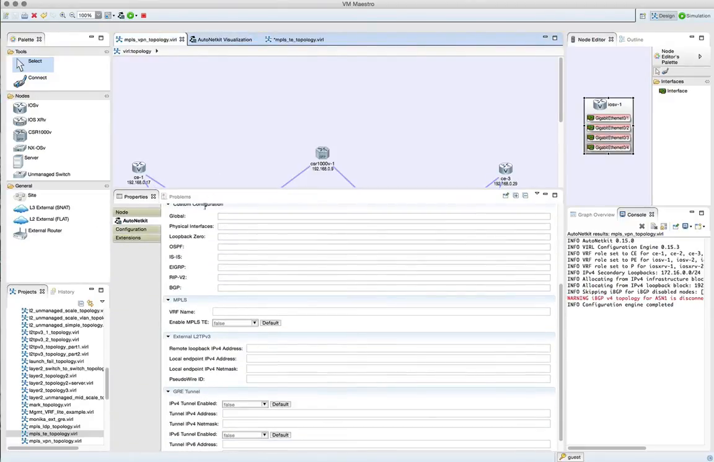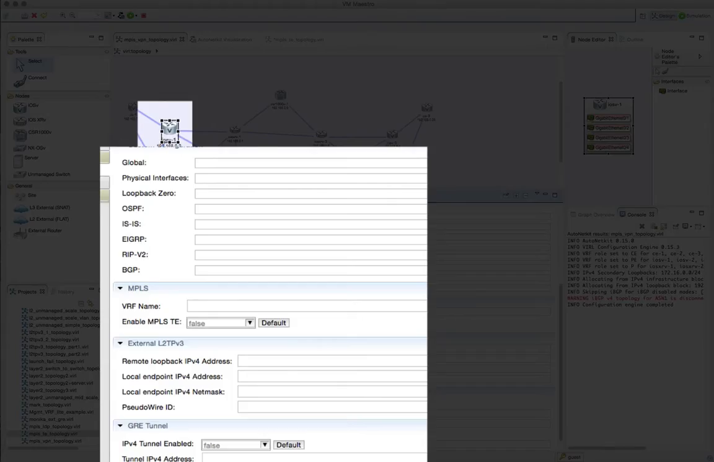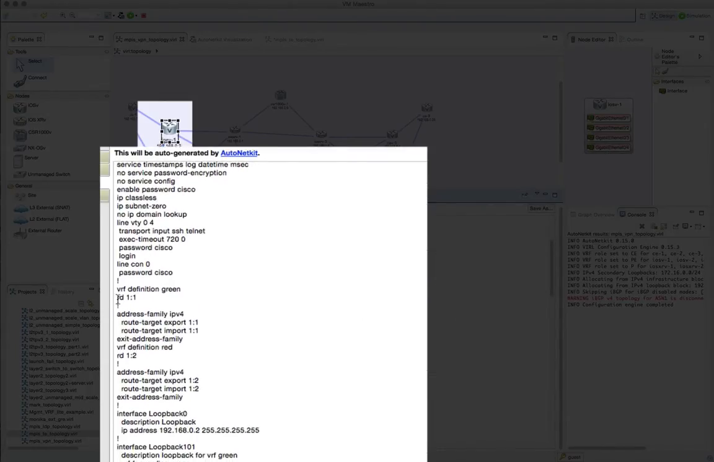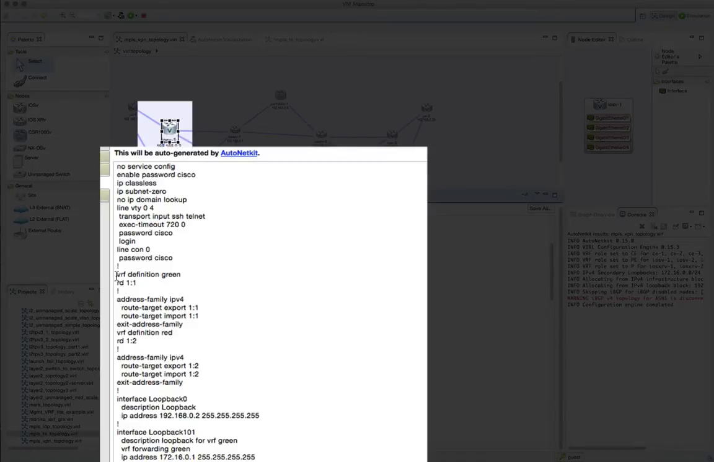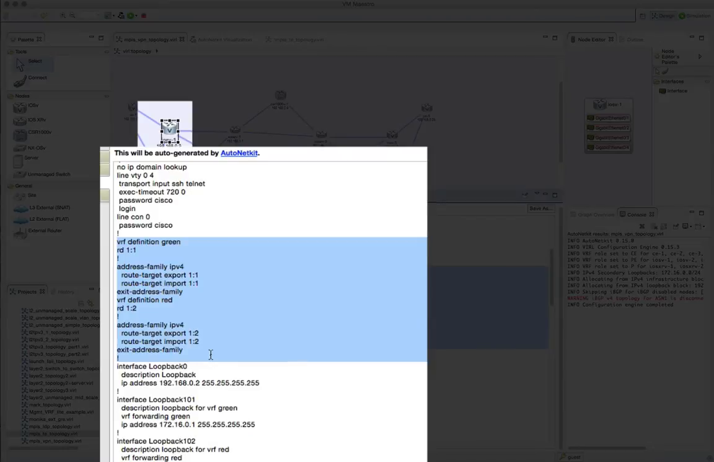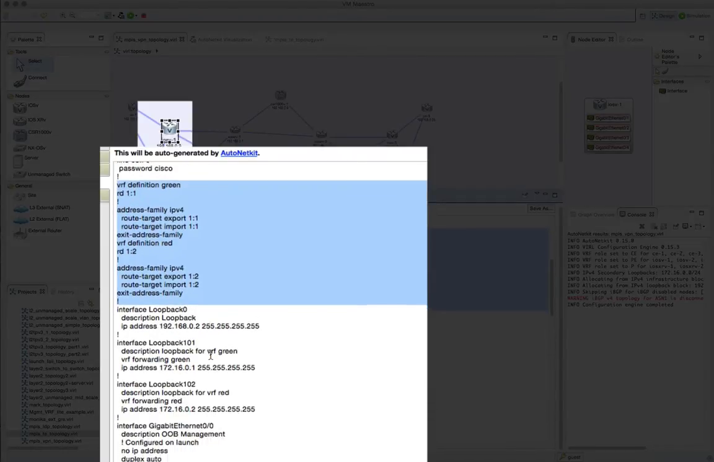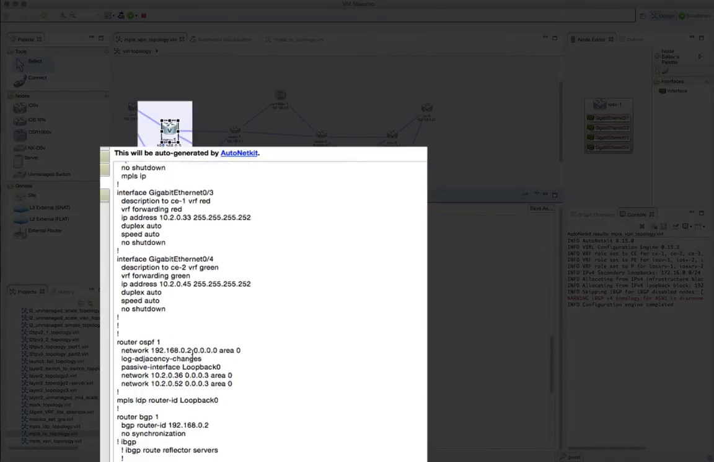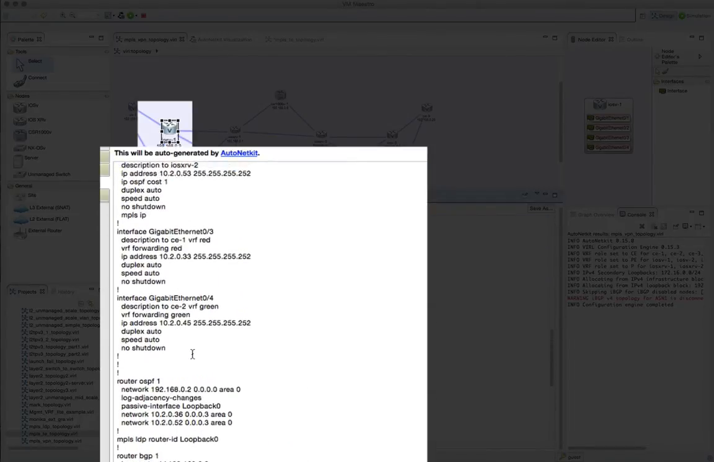So now we're going to flip back and take a look at the configurations that have been created. So select our node, clicking on configuration, and here we can see the resultant config. So we can see the definition for the VRF green and also for VRF red. And if we look a little bit further down, there are a couple of loopbacks that are created, again, done automatically, one for red, one for green, which are then going to be used.